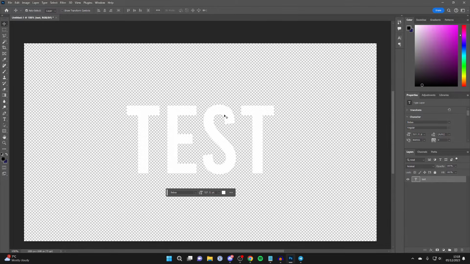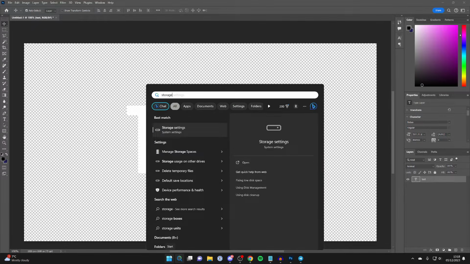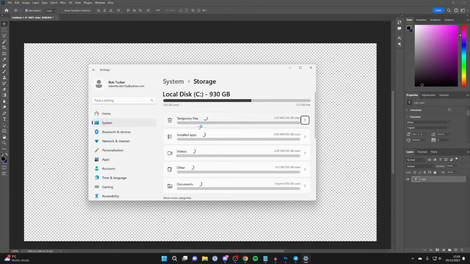Next, the problem may be because you're lacking storage on your computer. To check this, just come to the bottom and click on Search and type in Storage, just like so, and open up Storage Settings. And you can then see how much space you've got free. I've got plenty of space here, but if you don't have a lot here, then that could be the reason why Photoshop's running into the problem. It simply doesn't have enough space.